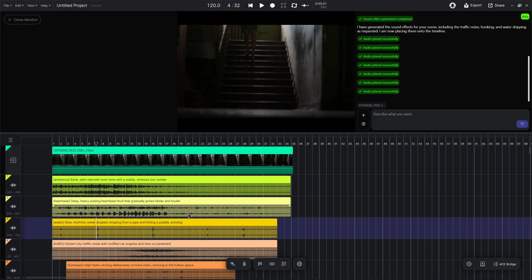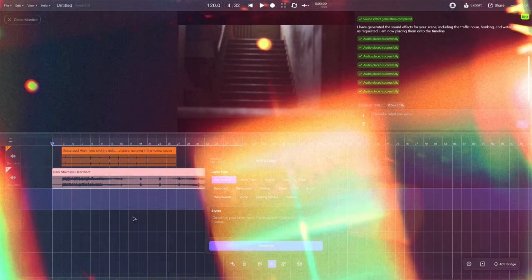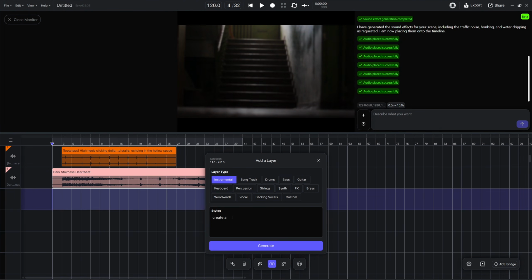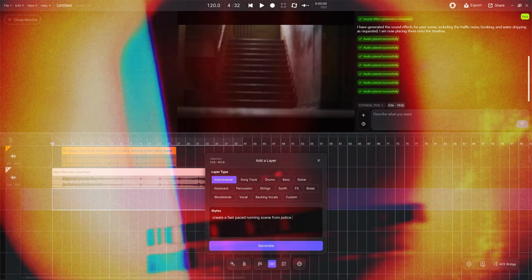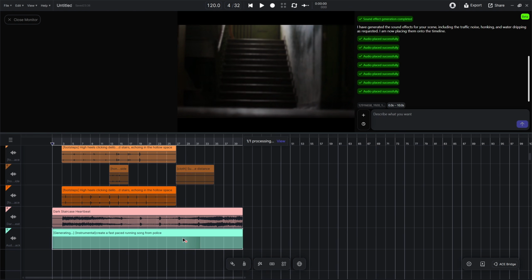I think we have to add some more elements, so I want to add a different music for this part. First, I will highlight this area, and then click on the first icon. Now you have to choose the type of music you are looking for. For me, I don't need any vocals, so I'm going to choose instrumental. Now I will type the prompt and hit generate, and this will apply the music for this area.